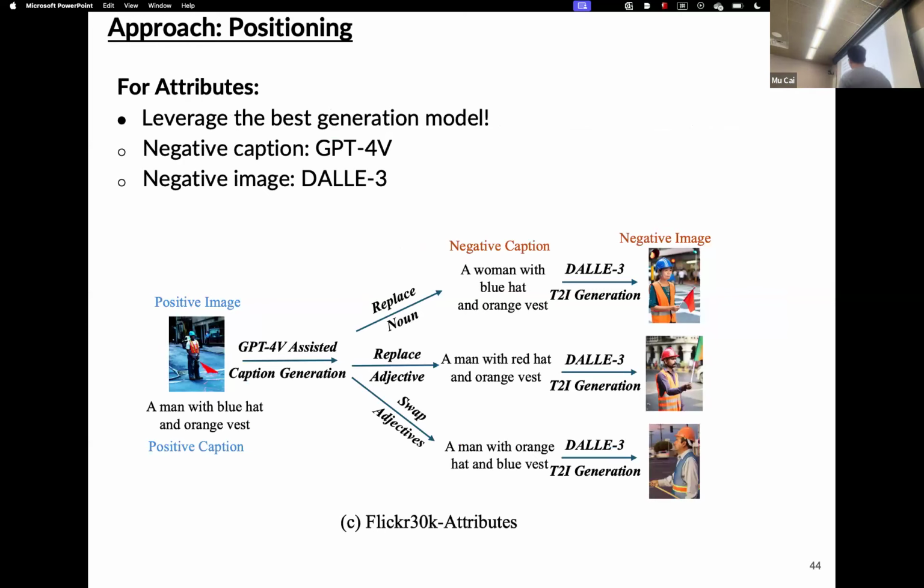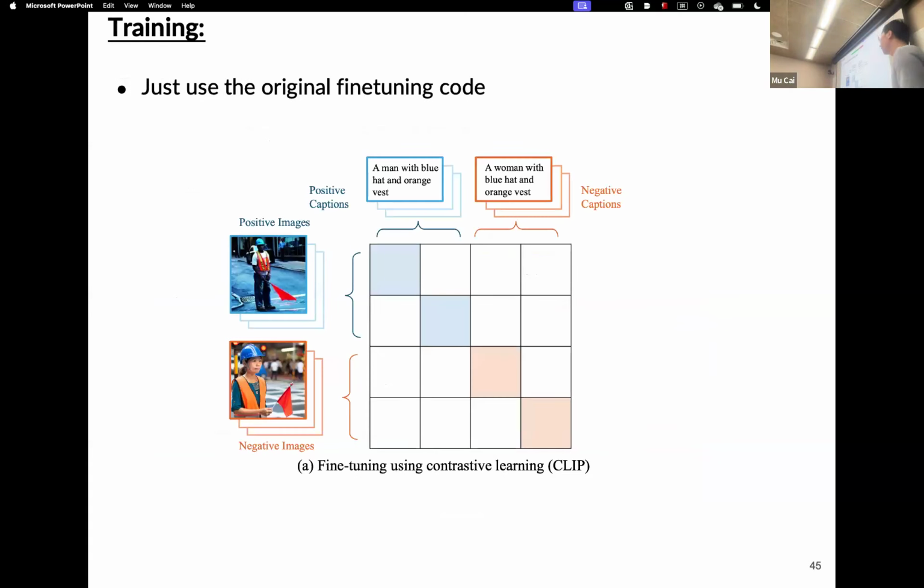Yeah, and for attributes, we can also encounter cases like a man with a blue hat and orange hat versus a man with a red hat and orange hat. Such complex cases replace some of the adjectives or nouns. So here we use the most advanced generative models to generate the negative caption. We use GPT-4V to guess the possible negative caption. And for the negative image, we use the currently most advanced text-to-image generation model, DALL-E 3, to generate the image. And then we are done.